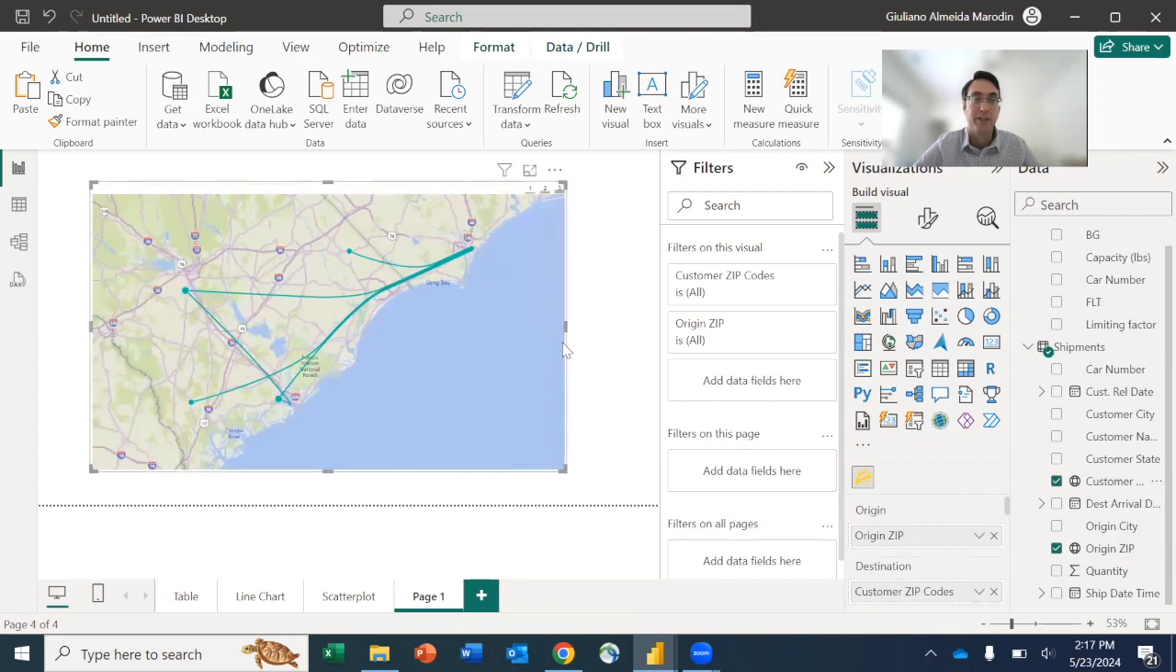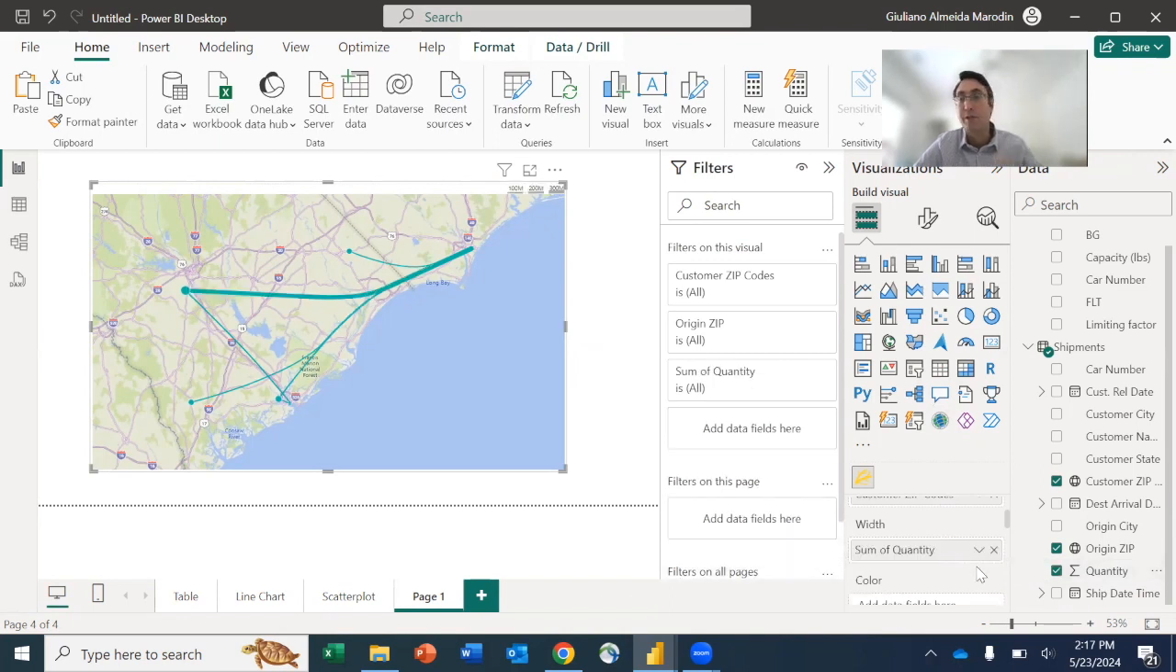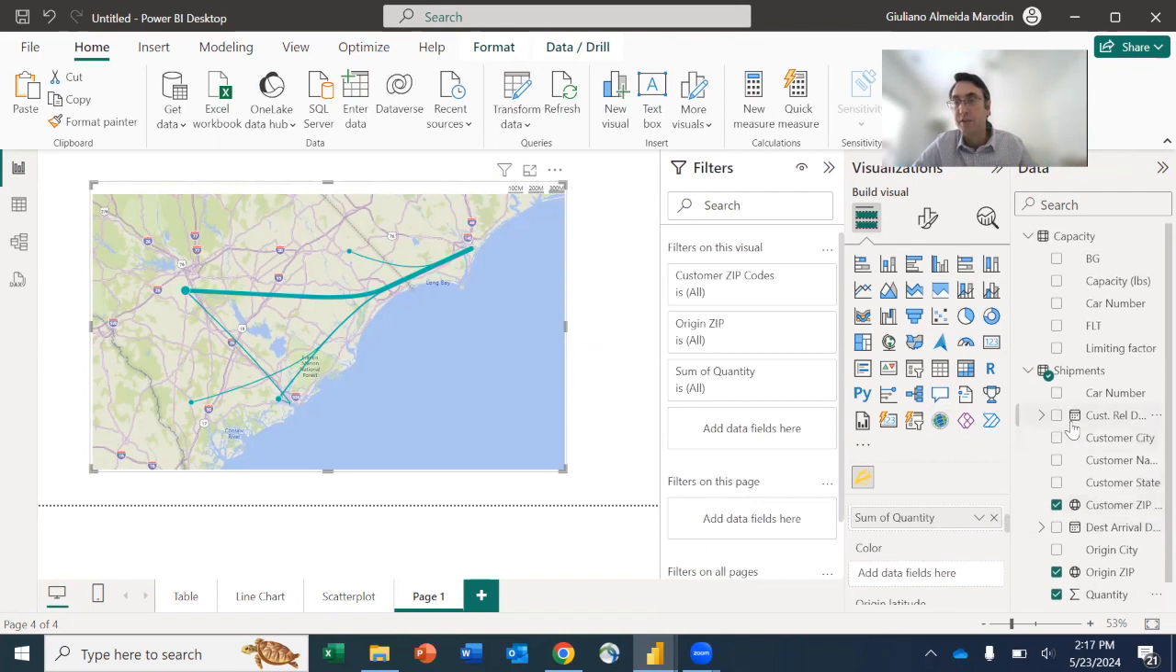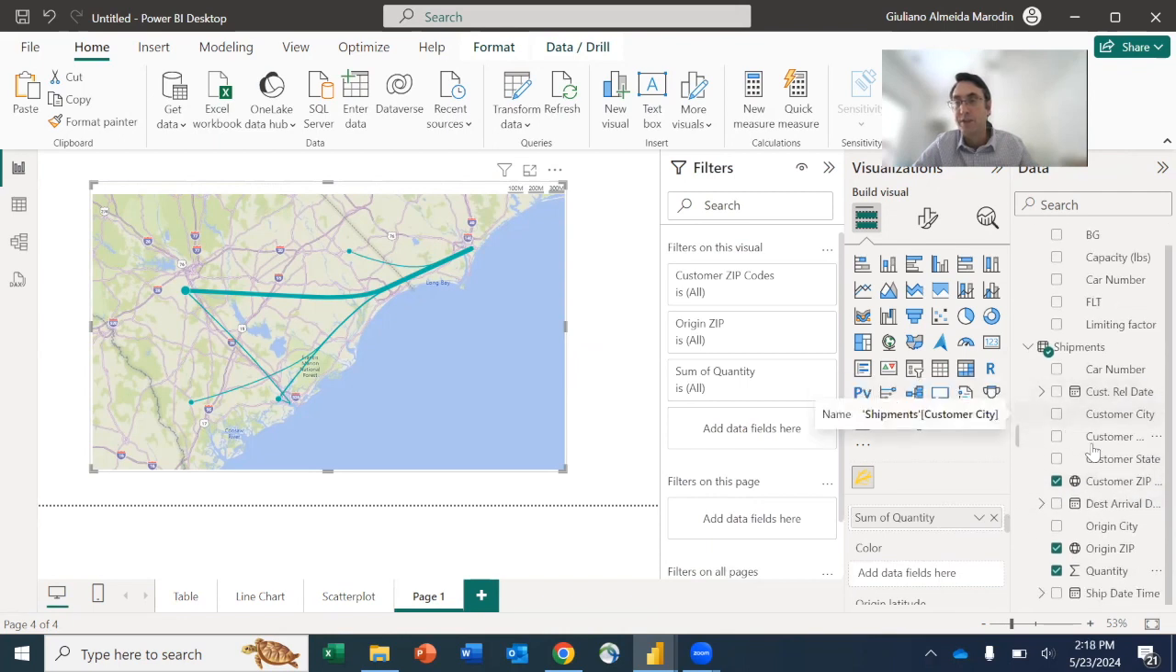As I said, it's a very simple flow map that we're dealing with here, but sometimes we have hundreds of origins, hundreds of destinations. So you show all on the map, really cool representation. So I have the zips and zips, the width, usually I put it to be the quantity, right? So that's what we wanted to show. That's how much is going from one location to another. And then the color, I'll say, let's put on the origin city. So where is it coming from, right?